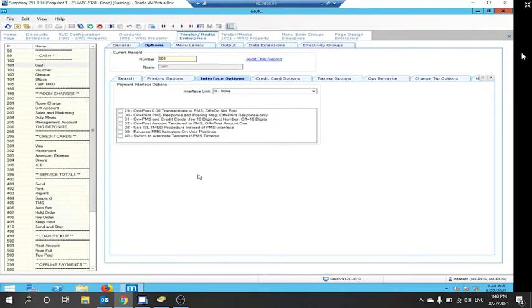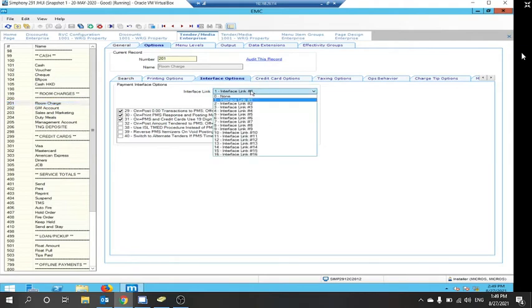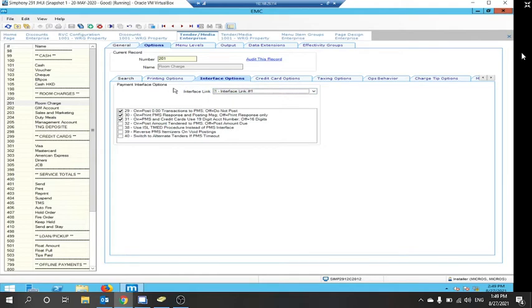Then we have the interface options. Interface options is only relevant if you have an online interface. At this moment, this cache does not. But for example, the room charge has an online interface. So you select the interface that you're using for the room charge, which is interface link 1. And then you have the interface options, like do you post $0 transaction to PMS or you do not post, and so on.